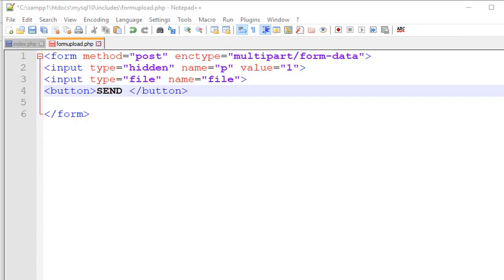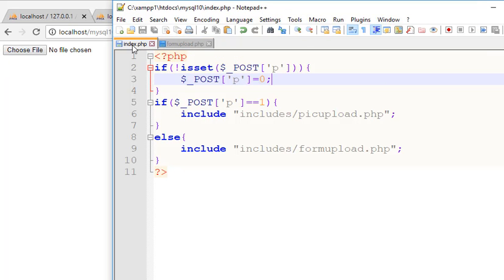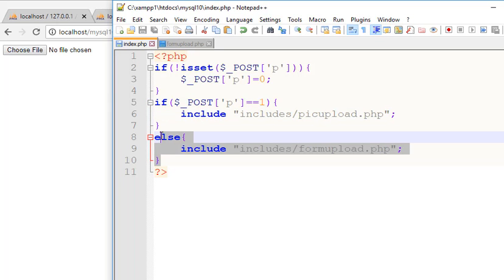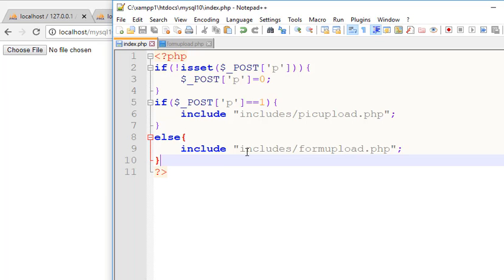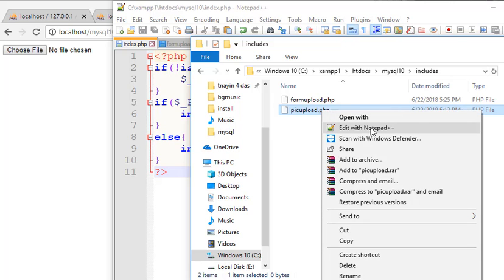And right here, this is what we have so far for our MySQL 10 index.php. This is going to be our structure so far. So what we can say is that this statement is false. The second if statement is also false, so instead of both of those working, we have else, which includes formupload.php. So now let's go ahead and also put some code in our pickupload.php.